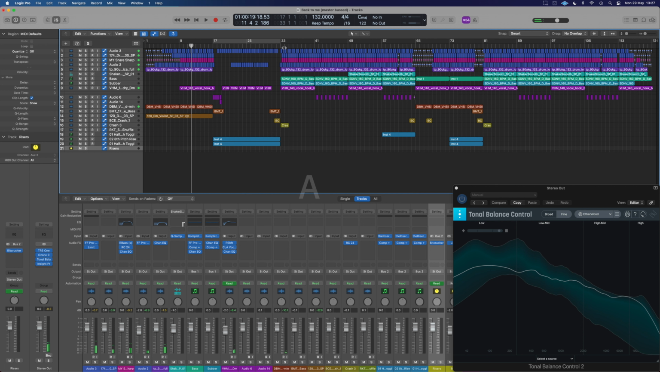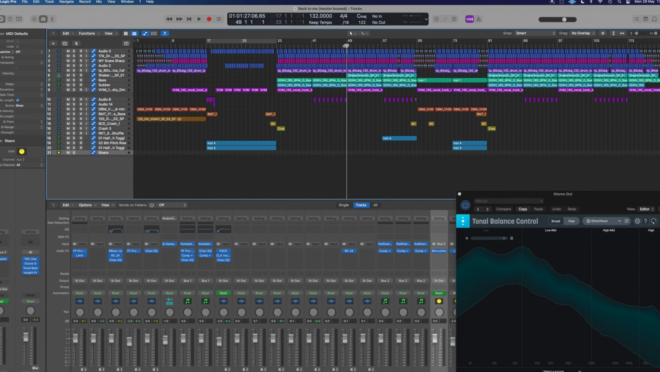Okay, so here's another example of what we can do with a vocal and flipping it into being different sections. I'm just going to play this back to you, and then we'll have a look at what we've done and how it works.